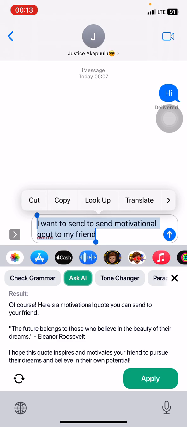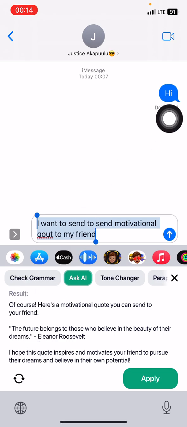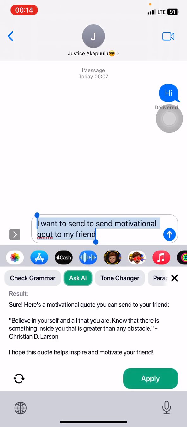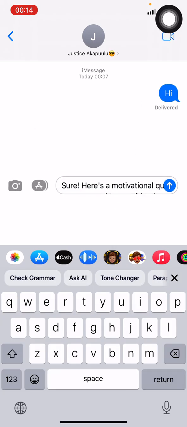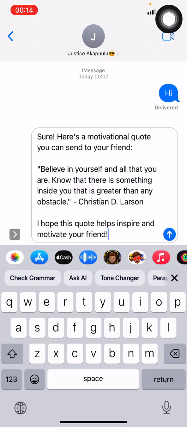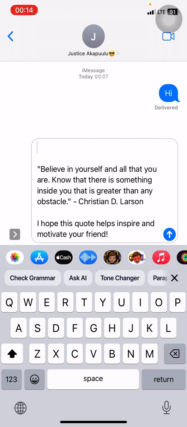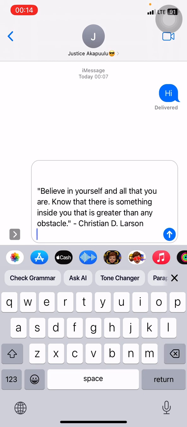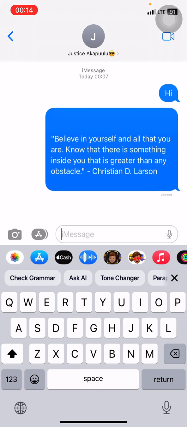Alright, so you can just tap here to regenerate. Okay, so this is nice. Then you tap on apply. Immediately you tap on apply, it will just come here. Then you can edit it. You can just remove something from there, then you send it perfectly.